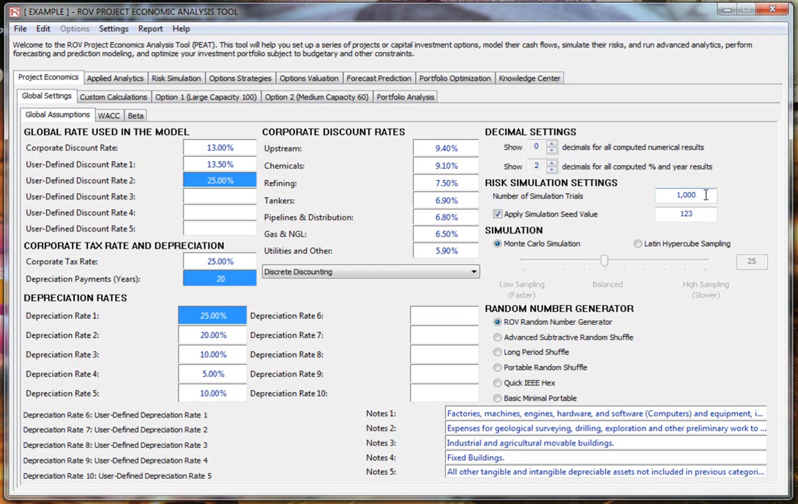Default is 1,000 simulation trials. That's always the best thing to get started. And once you're done with this and you're ready to run a proper simulation, I would recommend changing up to 10,000 trials or even more. Seed value as usual. So if you apply a seed value, you get exactly the same answer if you have the same inputs, running the analysis again and again and again. So that's all you have in this case. Pretty easy to get started with.